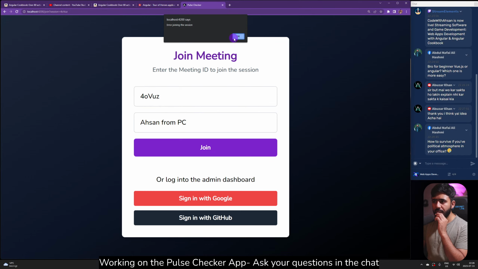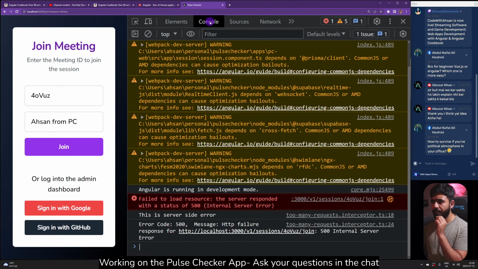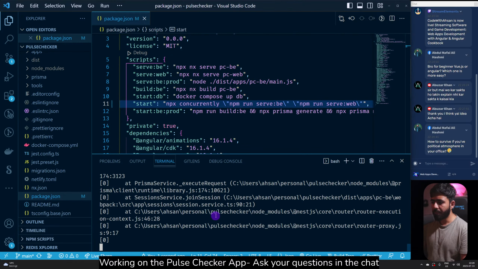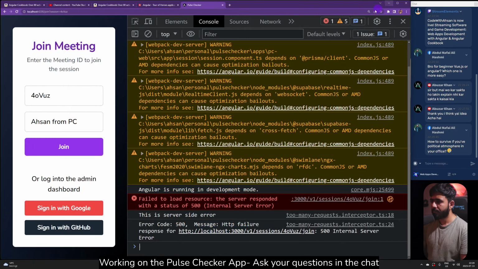Let's join this. Error joining the session. What? Why? Why though? Internal server error. What's happening? Maybe I'm missing the authentication. Okay, so yeah, these are not present, so I have to add that there. Okay, I need to fix the environment variables.